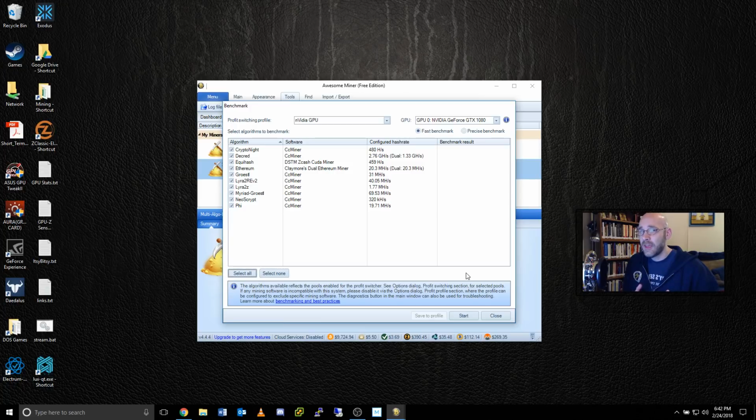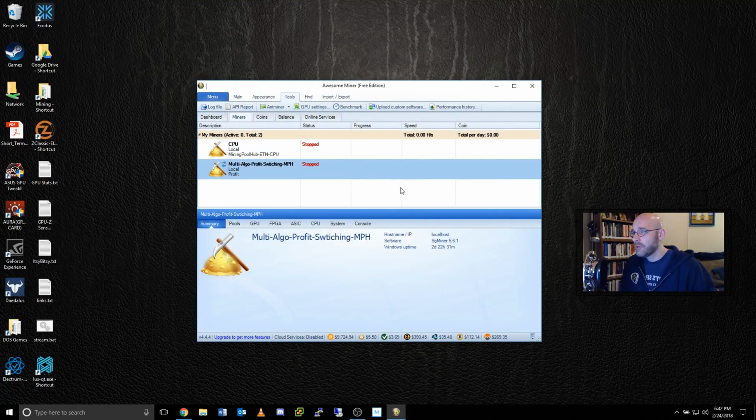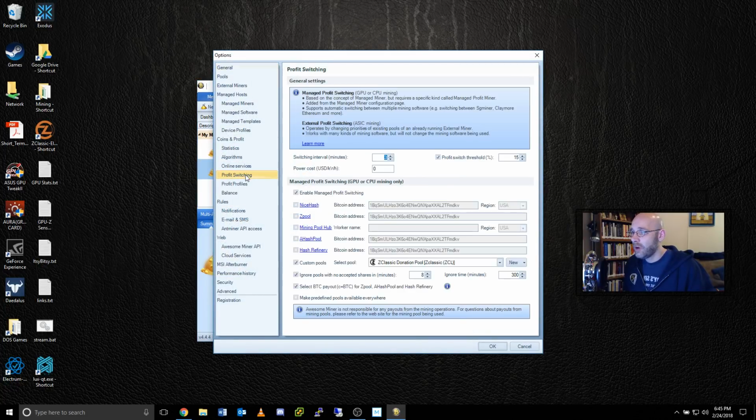So you won't be getting the most out of the profit switching. Once you're done with this, we can click on close and click on main. Okay, now it's time to set up profit switching. So let's go ahead and click on options and profit switching. Now right here, you want to make sure that you have enable managed profit switching checked, as well as MiningPoolHub.